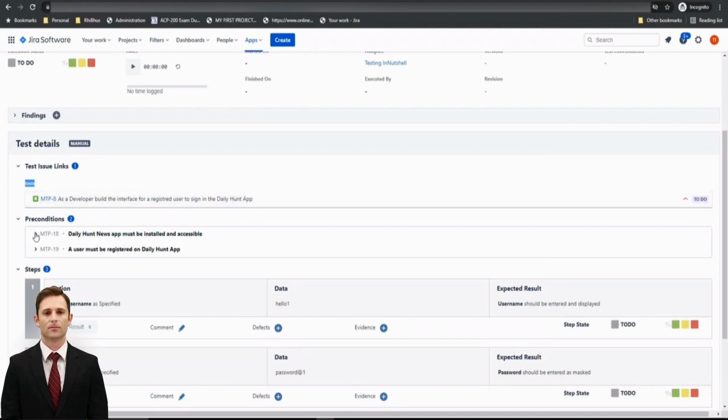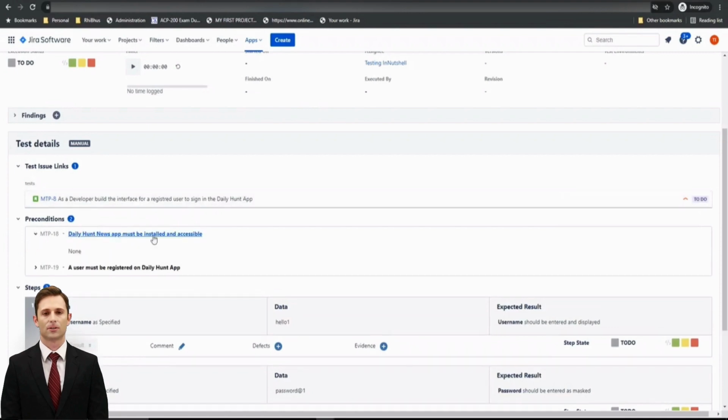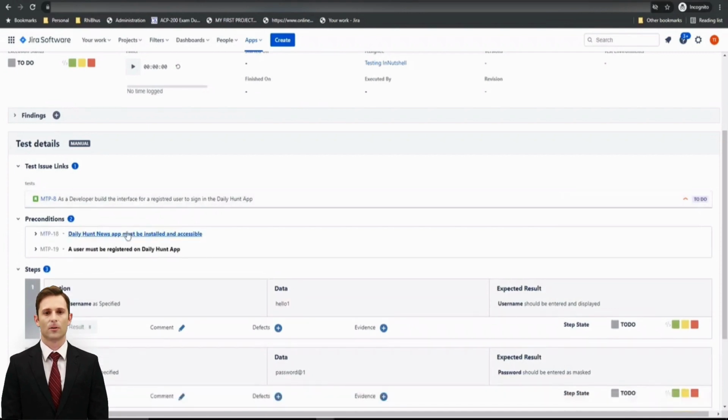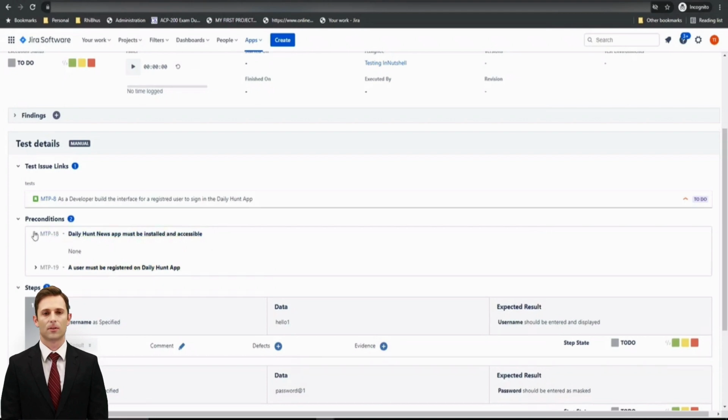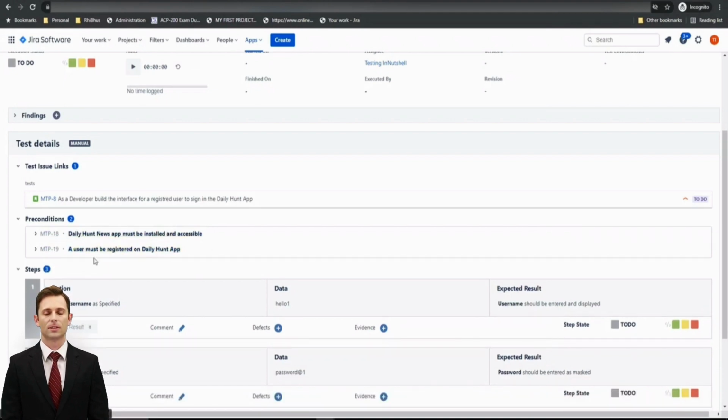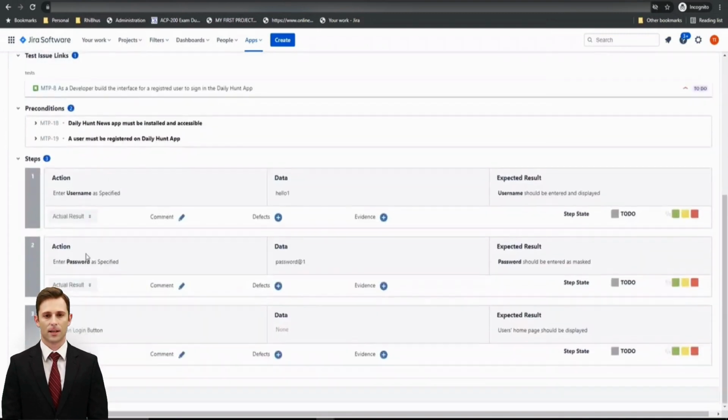Next is the test details, and the test details are telling me what the test is associated to. So, it's testing this requirement and we have 2 preconditions, which is to install the Daily Hand News app and make sure that you're registered. So, assume that you have fulfilled these criteria. Okay. If you have fulfilled these criteria, then proceed to step 3. If you have not, then fulfill these criteria and then proceed to step 3. So, all the steps are mentioned here, like which requirement, which precondition, and which steps are supposed to be executed.